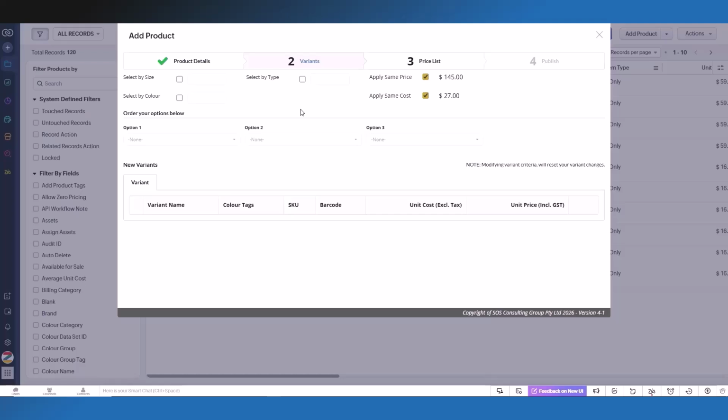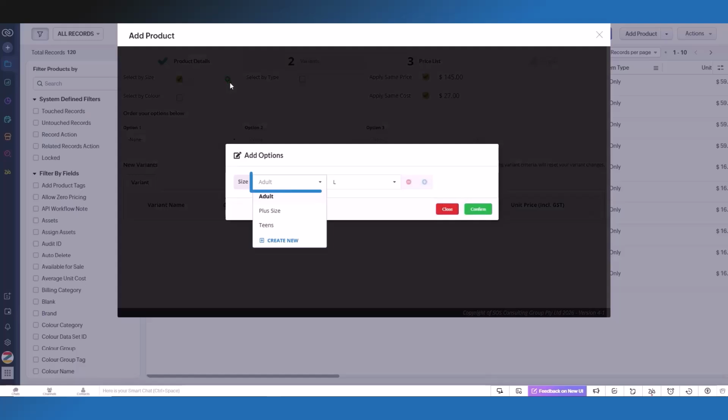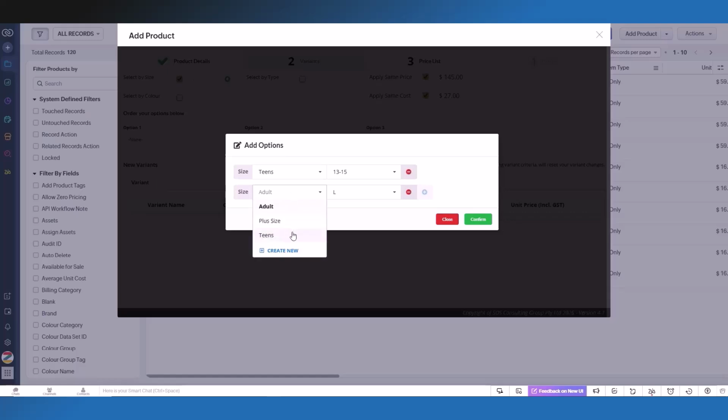On the right-hand side, Apply Same Price and Cost is automatically selected, ensuring that all generated variants will have their pricing applied. Next, tick on Select by Size, and a green plus icon will appear. The first drop-down is your size group, and the drop-down on the right is the size name. Select the group and the size you need. To add more, click on the plus icon.